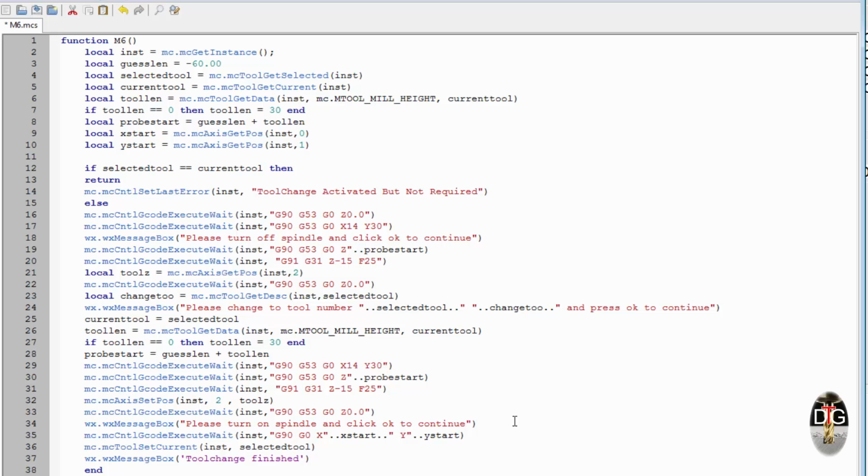Well, I've saved my function. I've gone back out, restarted Mach4. I've checked, and yep, this is all working. But the problem is, it's dirty. There's stuff in here that's just not needed. We're running the probe start twice with a command that's exactly the same twice. There's just lots of stuff in there we don't need.